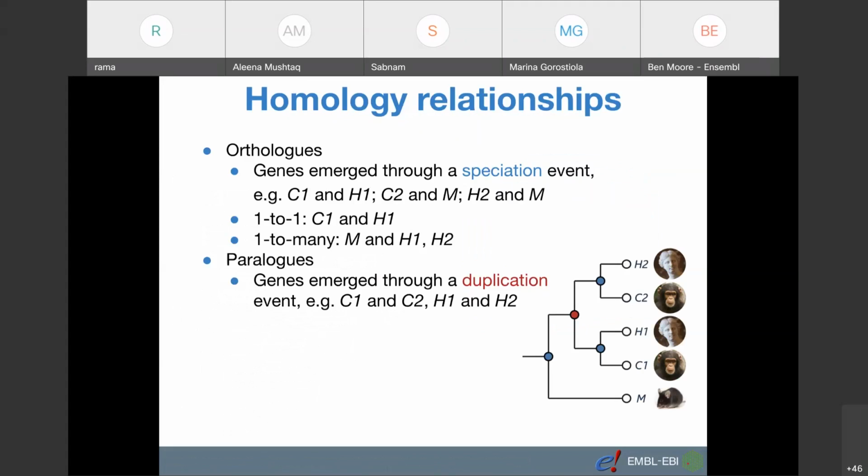So there are different types of homology relationships. Here we have a simple tree, and all of these genes share evolutionary origin. Speciation events are shown in blue, whilst duplications are shown in red. You can see that we have a duplication event in primates, and as a result, we have two copies of this gene in chimp and in human. Genes which emerge through a speciation event are called orthologs.